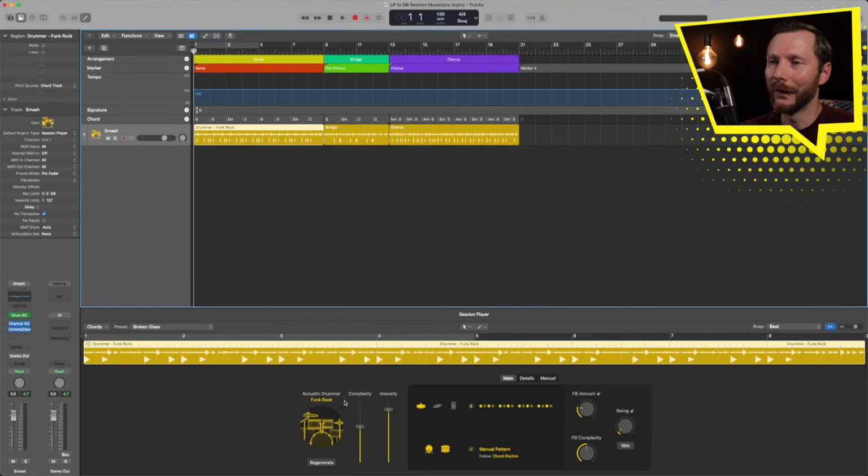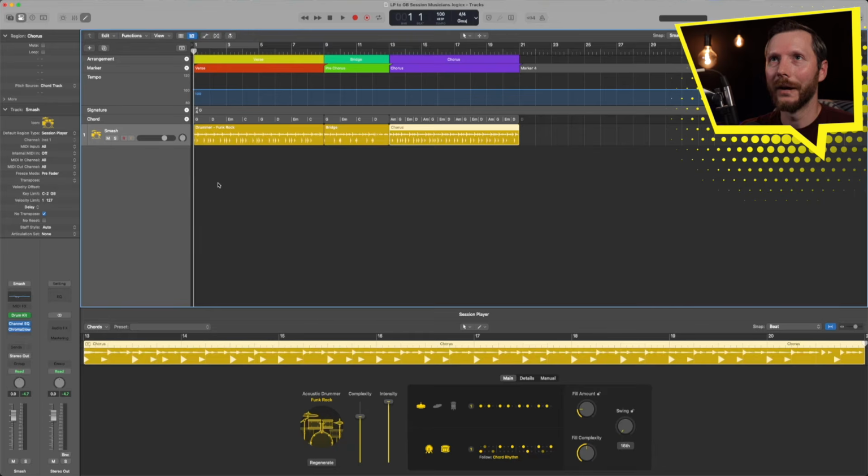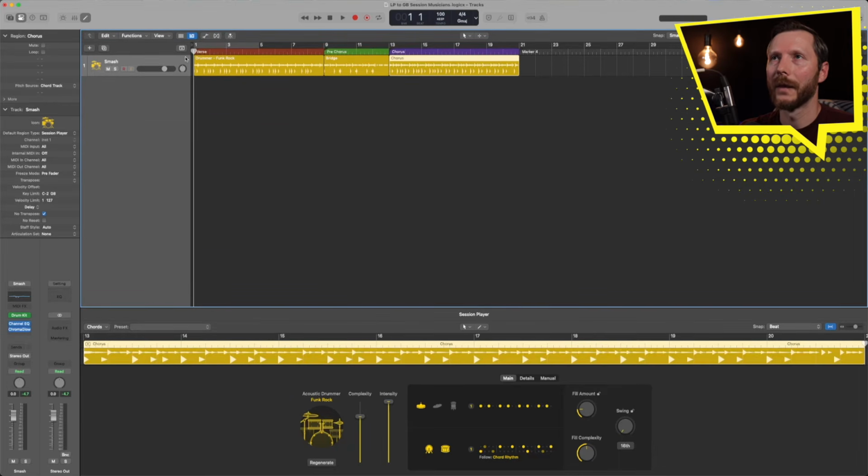And if you look here at the complexity and intensity, they change based on the arrangement as well. So on the chorus, it's full intensity. So that's one of the cool things about the arrangement. And now we can minimize this, and you'll keep seeing your markers up here.